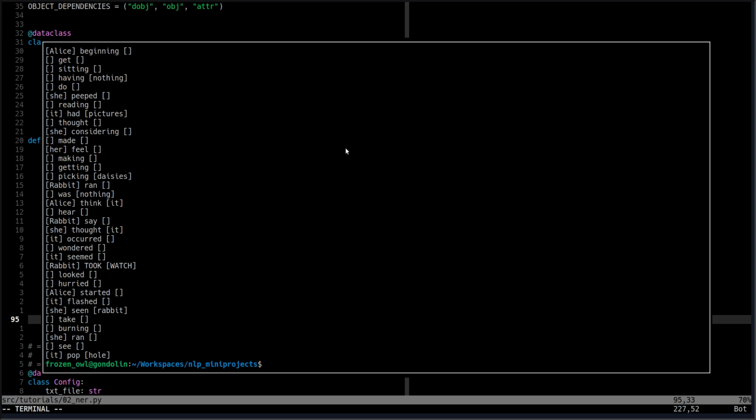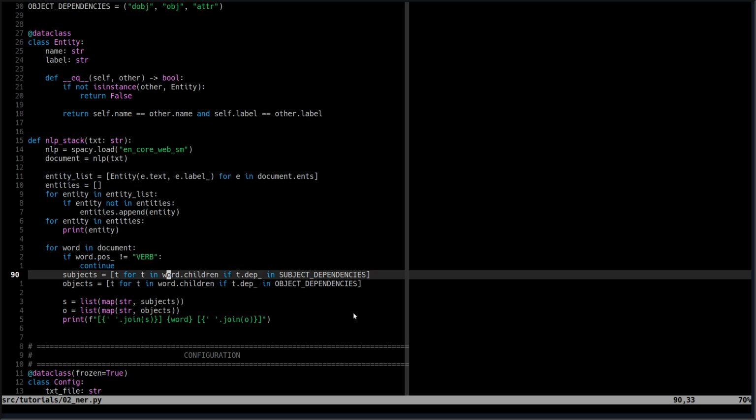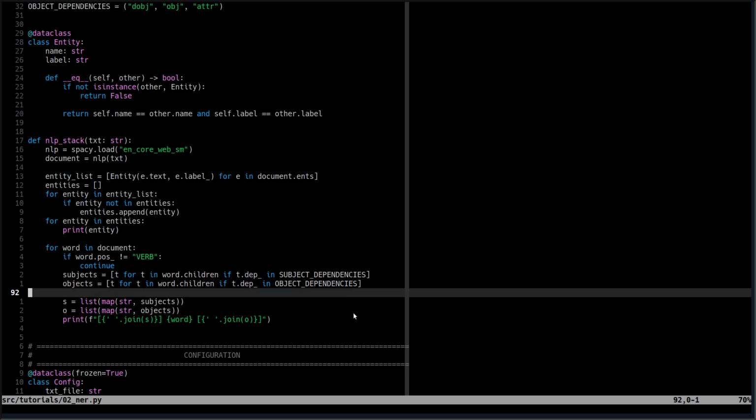Okay, so now we can see that here we have Alice thinks out eat, rabbit run, there is no object. She is considering, we don't know what. Alice beginning, we don't know what. Rabbit took watch. And those are also tokens, right? So here we have tokens. What we are going to do now is we need to get relations from it.